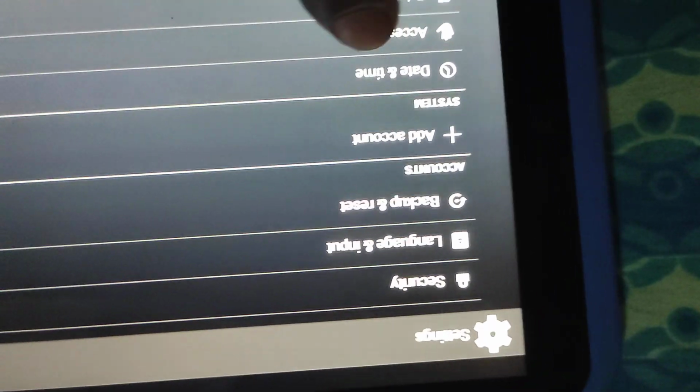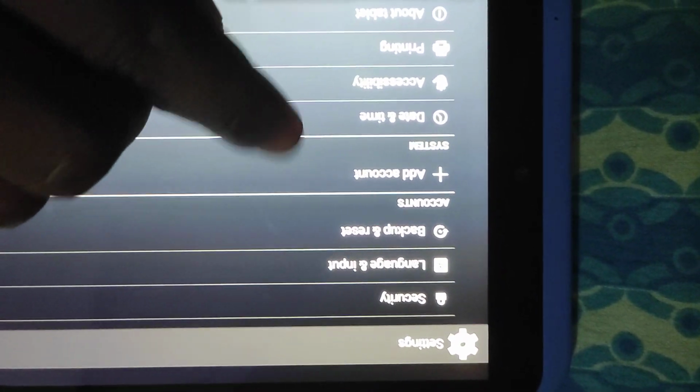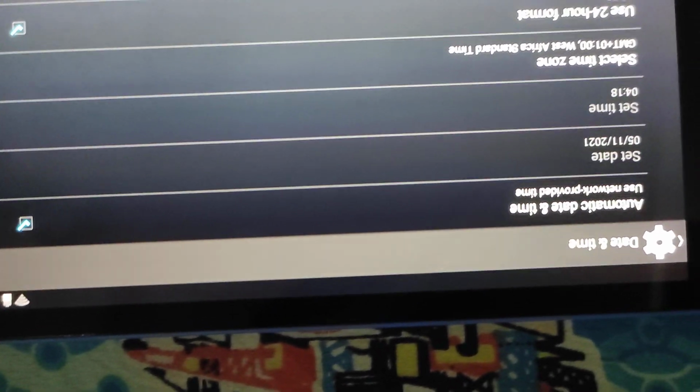I'm going to go down to time and date. Now we need to disable this first. Disable automatic date and time.